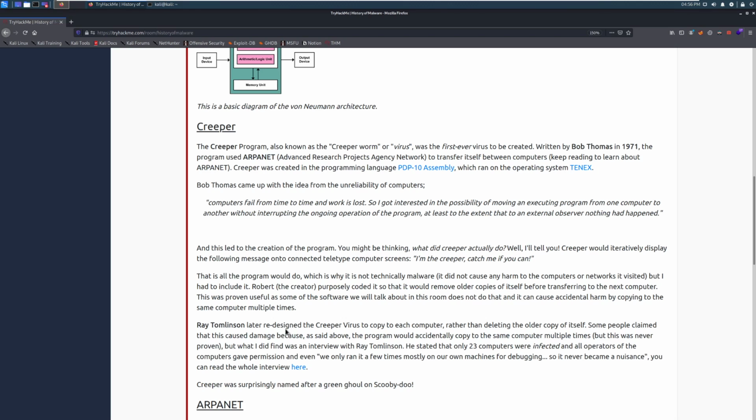Creeper was created in the programming language PDP-10 assembly, which ran on the operating system Tenex. Bob Thomas came up with the idea from the unreliability of computers. "Computers fail from time to time and work is lost. So I got interested in the possibility of moving an executing program from one computer to another without interrupting the ongoing operation of a program, at least to the extent that to an external observer nothing has happened."